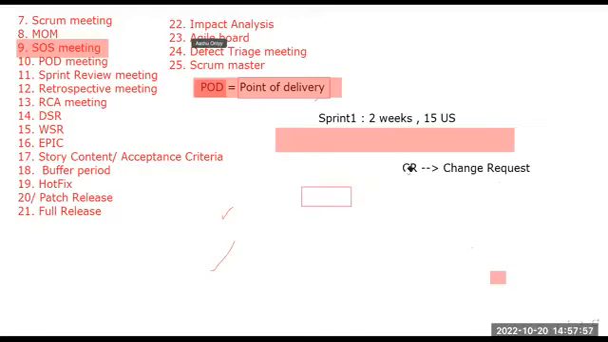Cool. Sir, when we receive a change request, will the business requirement documents be changed? Yes, it will change. Definitely, it will change. Good question.